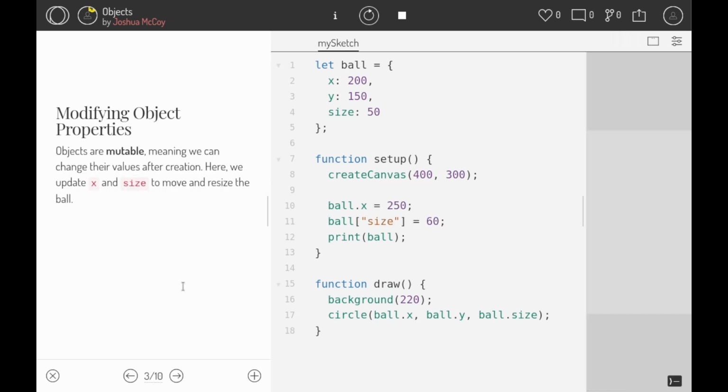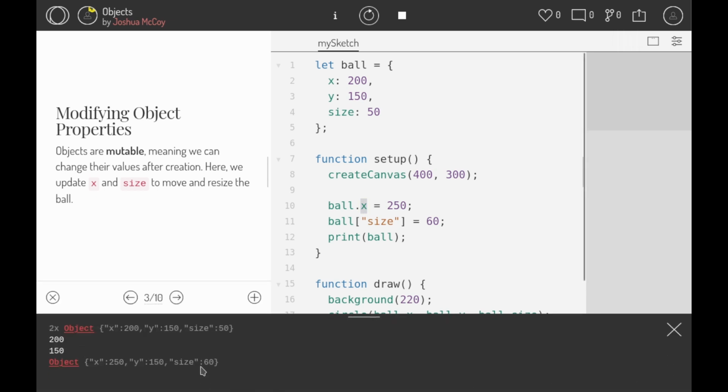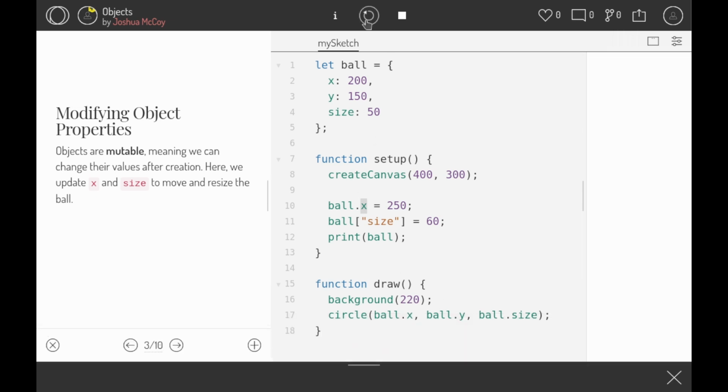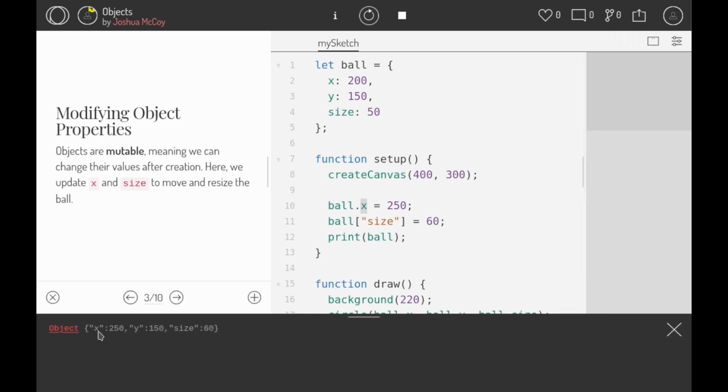You modify the values inside of properties in very much the same way. So this is just a reflection of the accessing. So we can set ball.x equal to 250. We can assign the label of x inside of the ball object to the value 250. We can assign the size key inside of the ball object with the value of 60. And when you print out ball, you can see that those did indeed change. We actually refreshed it, still had the last stuff in there, there we go. So now x is 250 and size is 60 instead of 50.